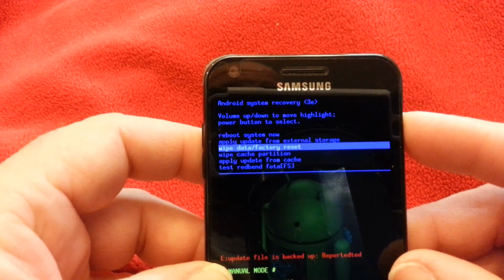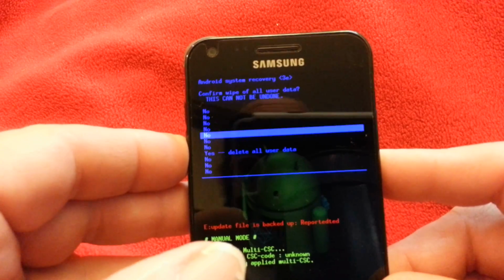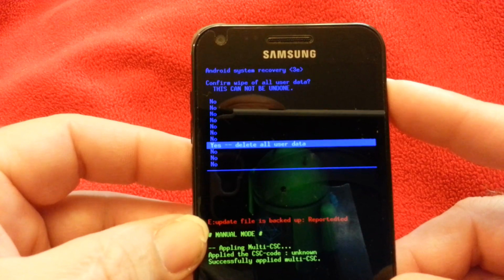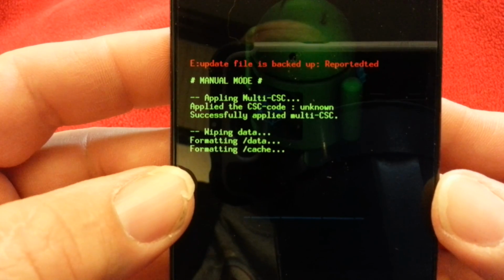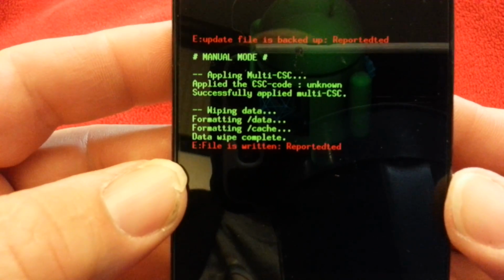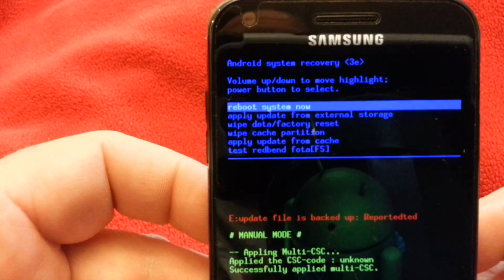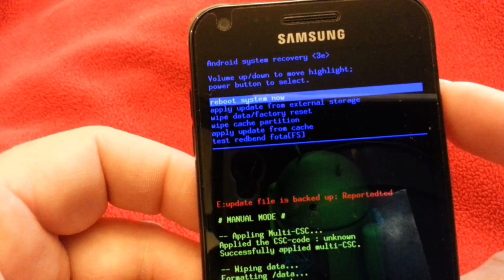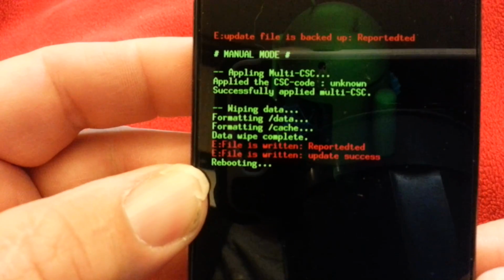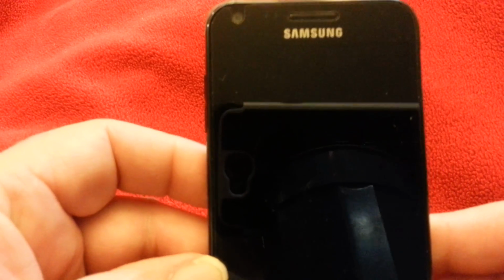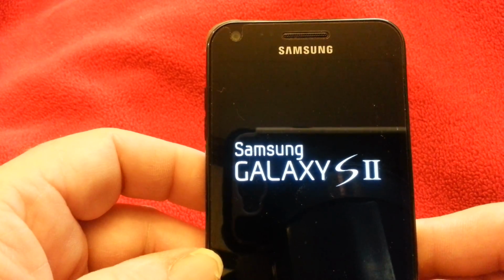And then you press that button, and then you go down again with the volume key. You'll go down to the bottom and hit select, and as you see, it says wiping data, formatting data in the cache, and now it is complete right there at the bottom. Okay, now it'll say reboot system. You'll again use the power button to reboot the system right here. Okay, now it'll reboot, as you can see right there, rebooting. And when it boots back up, you will have a fresh Samsung Galaxy S2 full screen there.